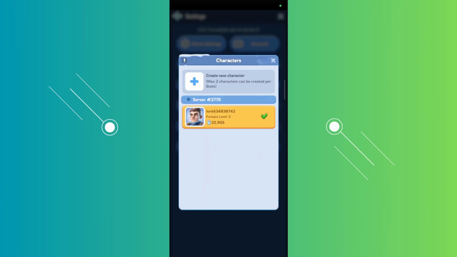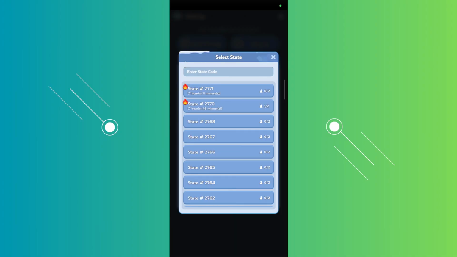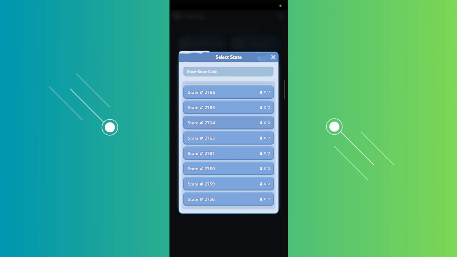Now, if you want to change states here, well, in this case, it's not changing states. In order for you to play, or in this case, select a state here, you need to create a new character. So you just need to click on create new character here, and you should now have the option to enter the state code. You could also choose the state here, as you can see right now.